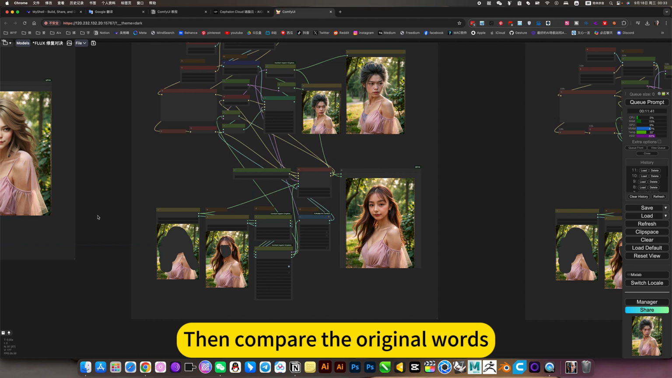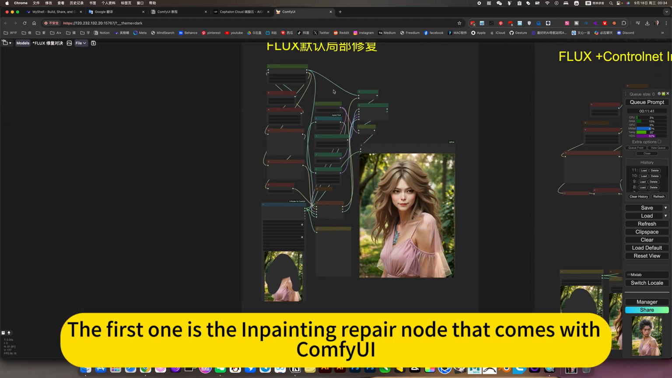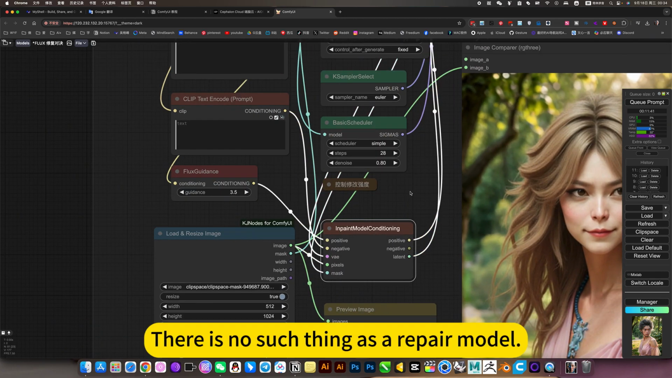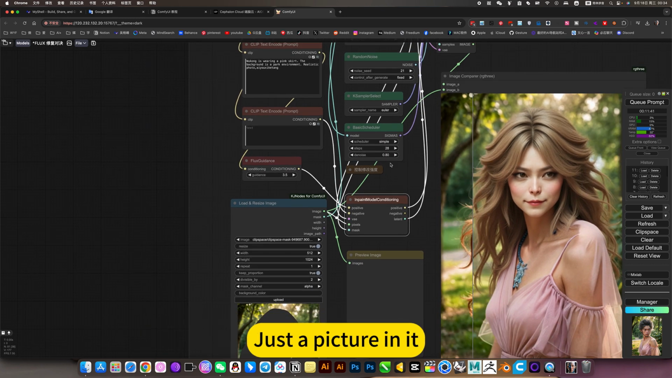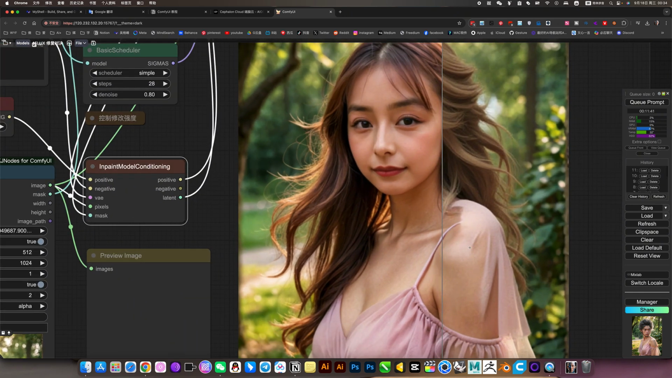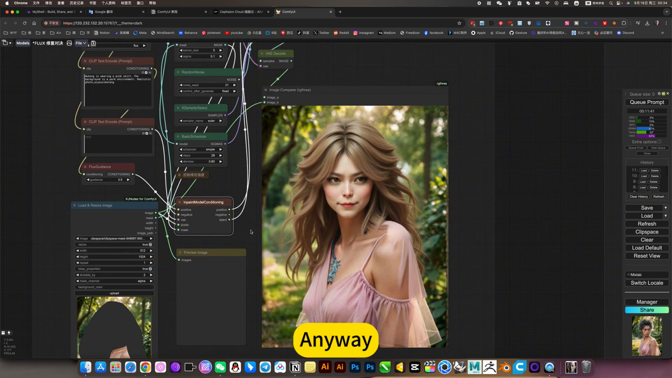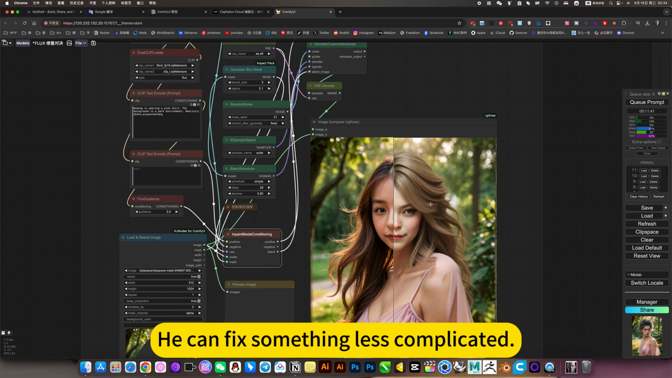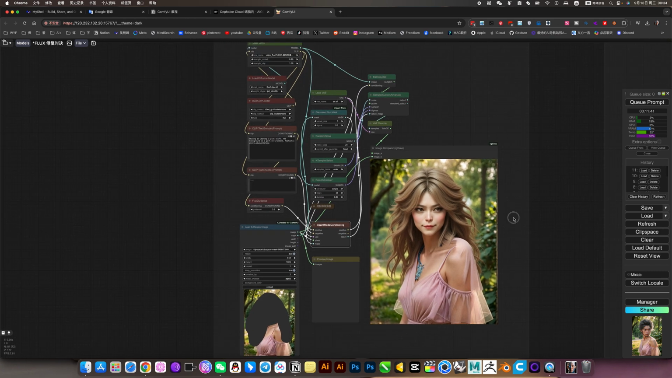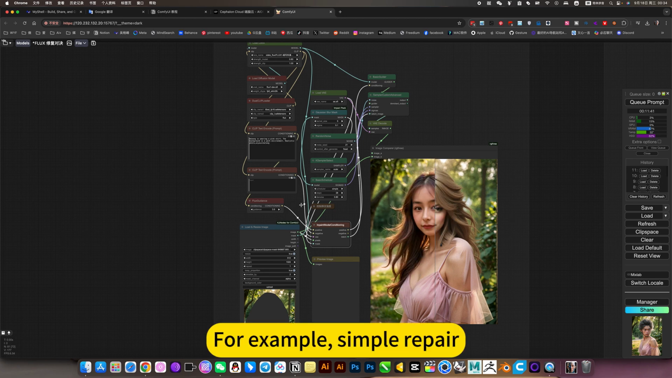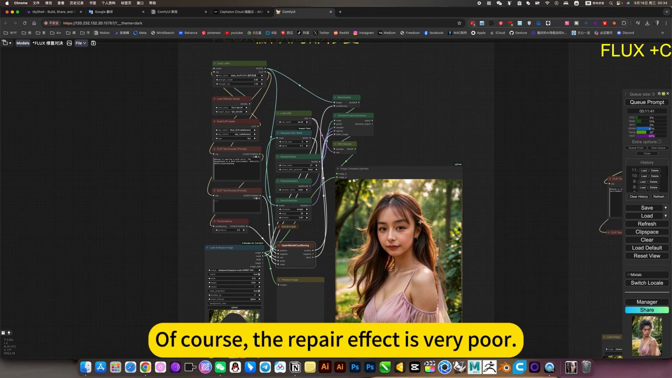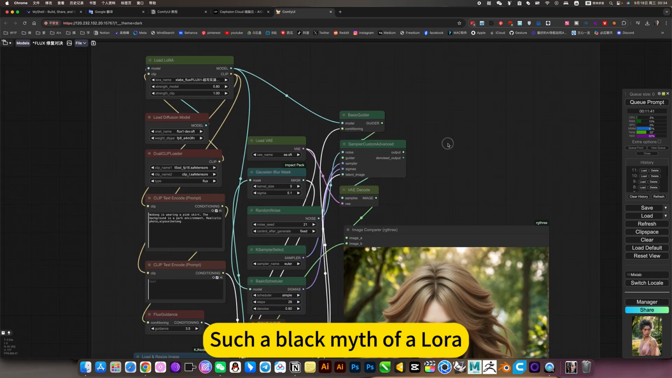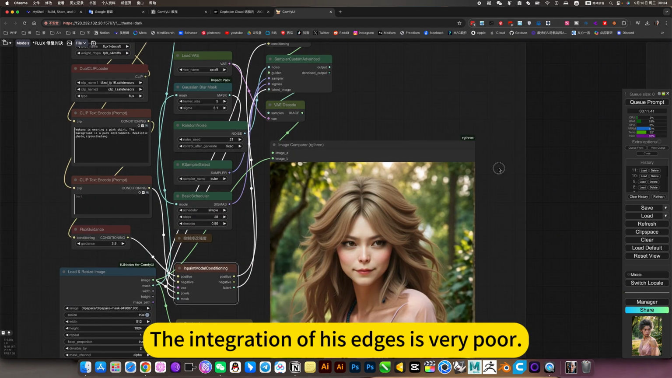Then compare with the others. His effect is perfect. The first one is the inpainting repair node that comes with ComfyUI. There is no repair model, just a picture in it. The result of his repair was a mess in the degree of integration. Anyway, this certainly doesn't mean he is useless. He repairs quickly. He can fix something less complicated. For example, for a simple repair effect, this is enough for you. Of course, the repair effect is very poor here. Same here, such a black mesa valora. The integration of his edges is very poor, so this doesn't work.